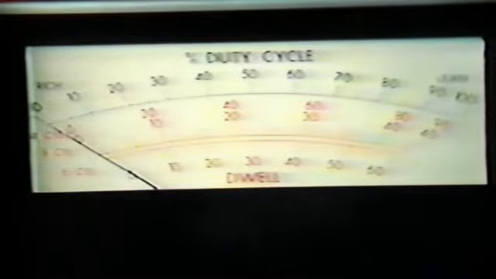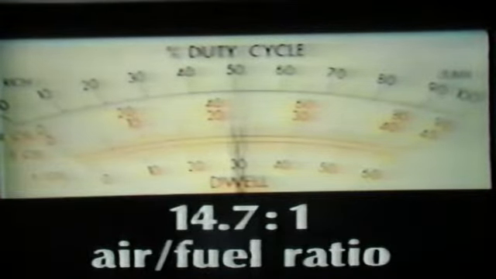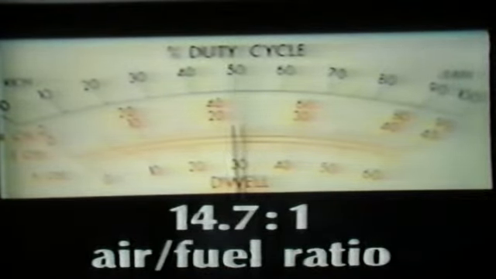0 degrees per 1/10 of a second on the dwell meter indicates no on time. The paddle would be up all the time, and you'd have a full rich condition. A 60-degree reading per 1/10 of a second gives you continuous on time. The paddle would be down all the time, and your mixture would be full lean. 30 degrees is the midpoint, and on a properly calibrated carburetor, this is the ideal running condition, or as we've said before, when there is an optimum air-fuel ratio of 14.7 to 1.